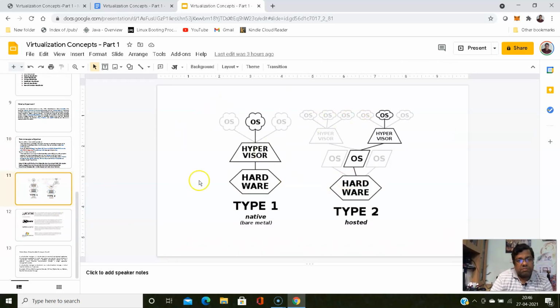This is the architectural diagram of type 1 and the difference between type 1 and type 2. Type 1 is native, bare metal. Type 2 is hosted. This is the physical hardware. The hypervisor is installed, and different guest OSs are installed over this. In type 2, over the hardware you install an operating system, and over that operating system you install an application like a type 2 hypervisor, and over that you can install the operating systems. So it adds an additional layer to the architecture.